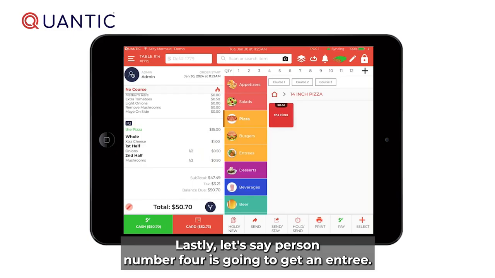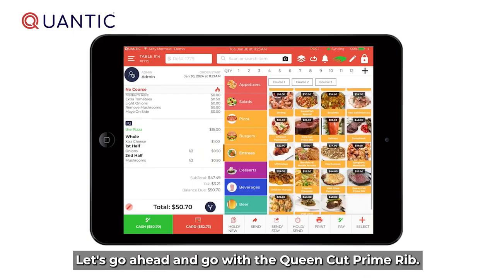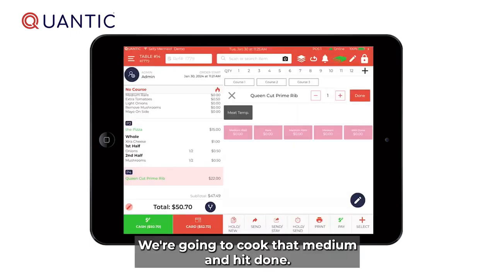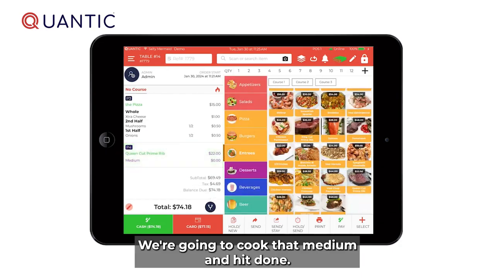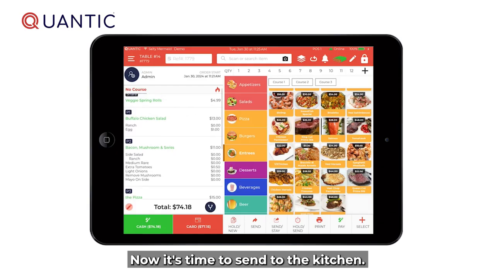Lastly, let's say person number 4 is going to get an entree. Let's go ahead and go with the queen cut prime rib. All right, we're going to cook that medium and hit done. All right, now my order's all done with. Now it's time to send to the kitchen.